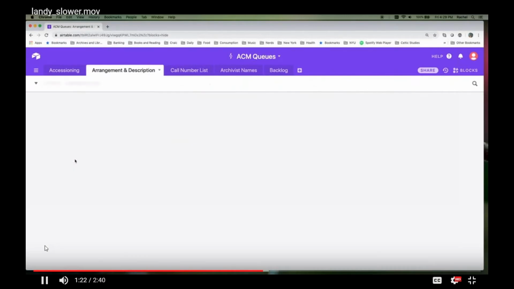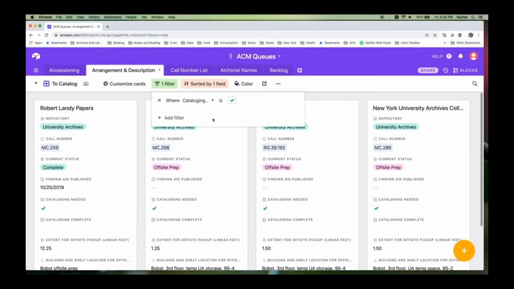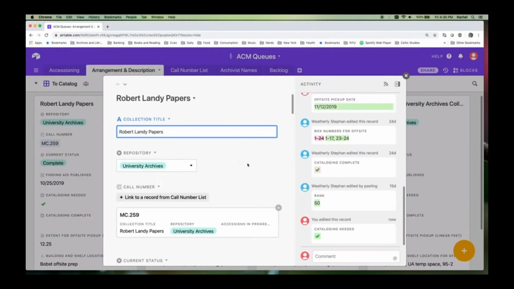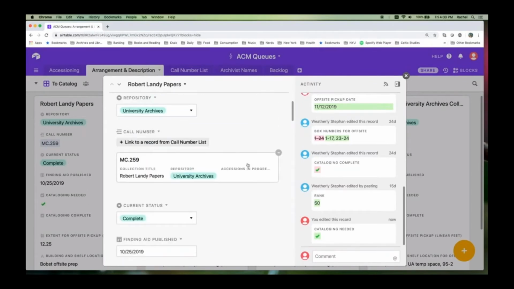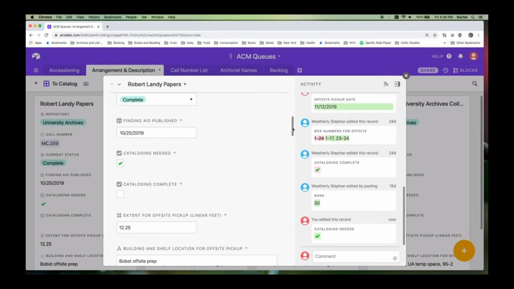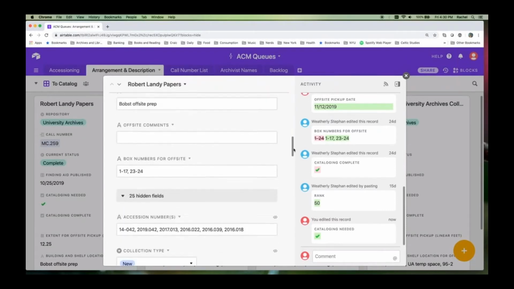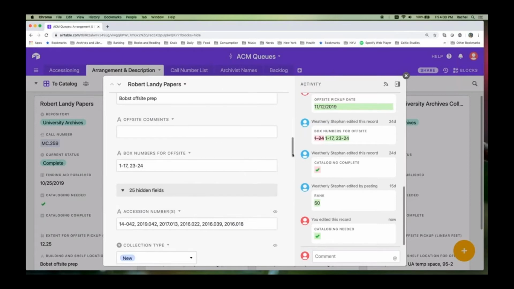So we're switching to our cataloging queue, which is formed using a filter that says only include things where the cataloging needed box is checked. And the card layout makes it easy for us to work through this view. And so this is the same record, but a lot of the fields from the earlier view are hidden in this one because we don't need all of these to do our cataloging work.